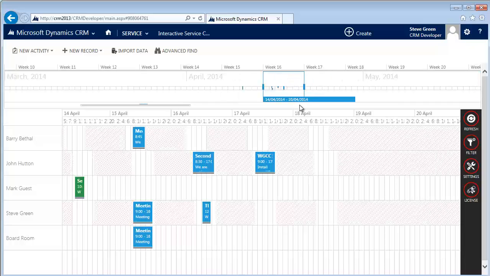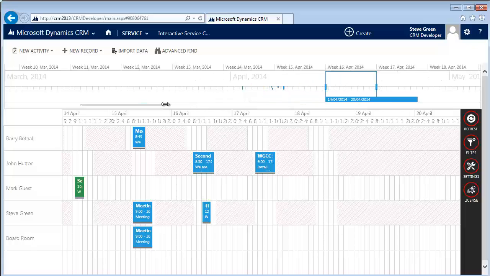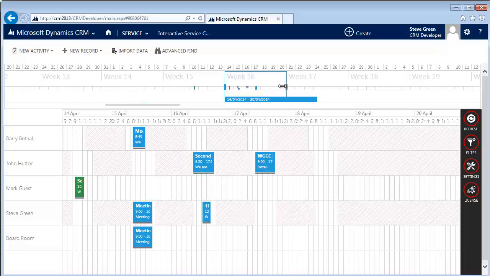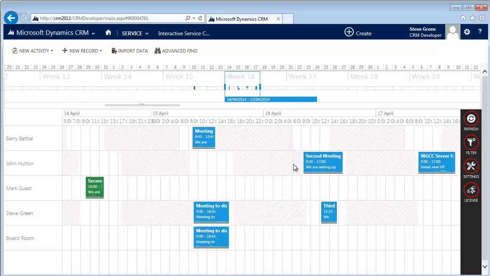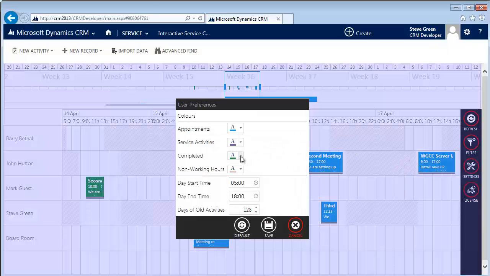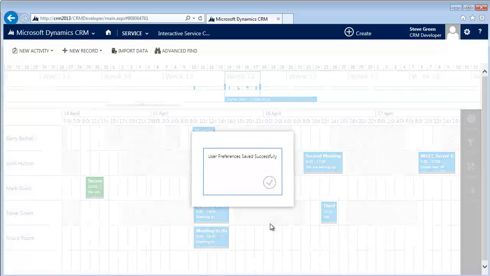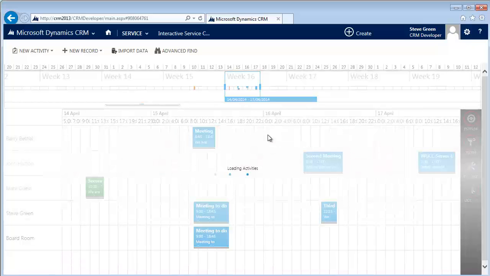I can shrink the window down again. Let me just shrink the time bar, bring that down so I can see a week's worth of appointments for various people. Completed ones are displayed in green. Obviously you can define the colour, so if I wanted them to be orange, I can save.